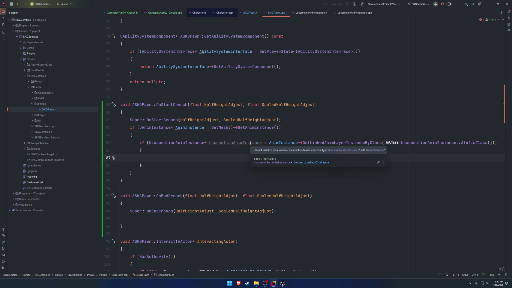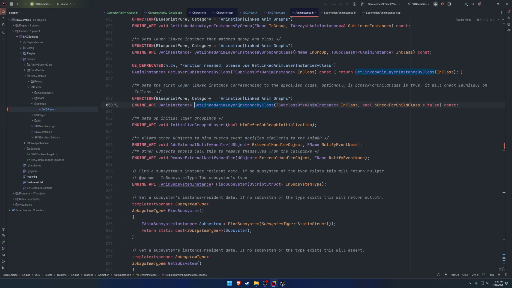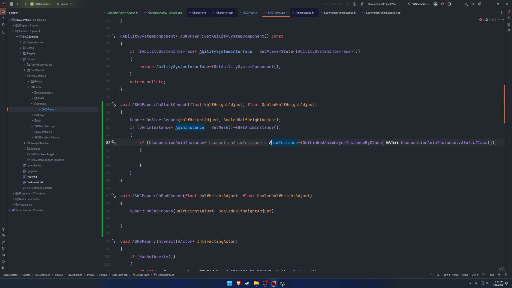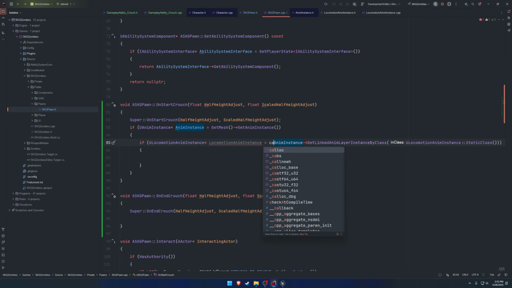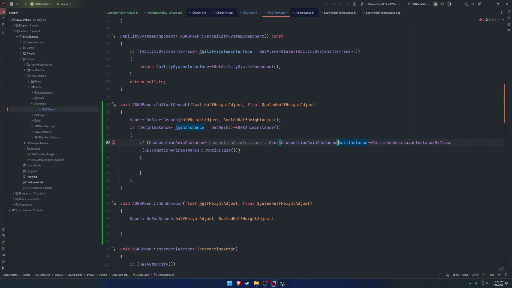So let's go ahead and, all right, we need to cast it. So is this a template function by chance? Nope. That would have been handy. So let's cast to U, good grief, U locomotion anim instance from the getter of getting our anim instance. And we want to start crouch, basically.